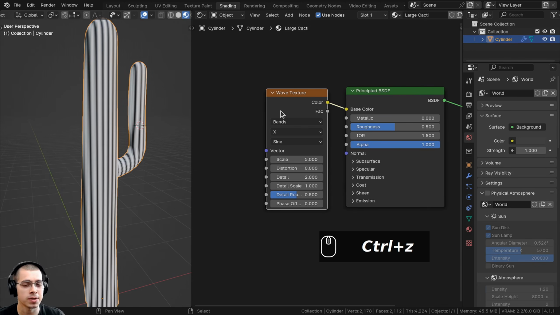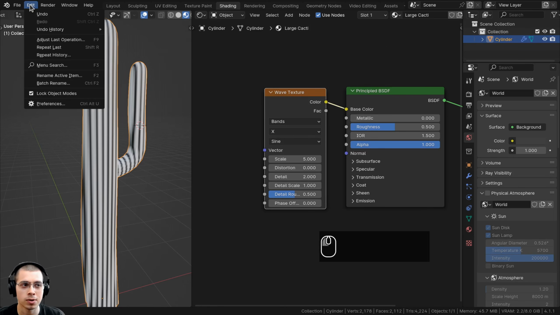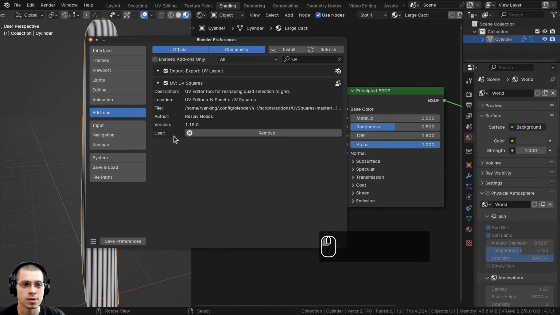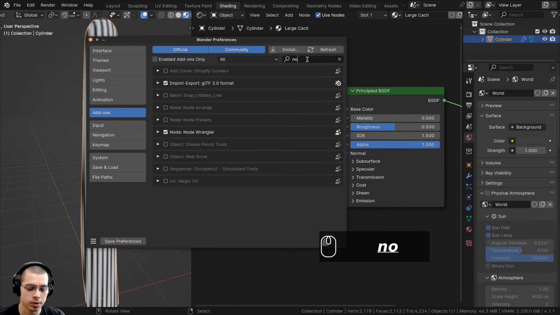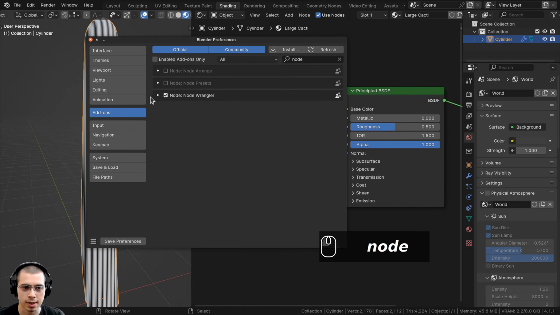And then I'll also be using the Node Wrangler add-on in this tutorial. So if you don't have the Node Wrangler enabled, you can go to Edit, go to Preferences, and here on the Add-ons tab, you can search for node and enable the Node Wrangler add-on. It's built into Blender and I'll show you how to use it in the video.